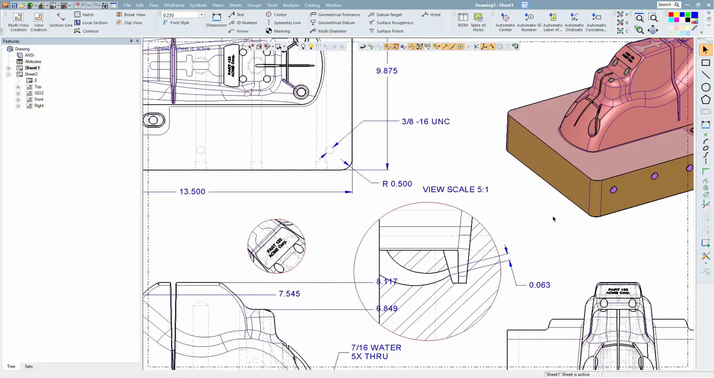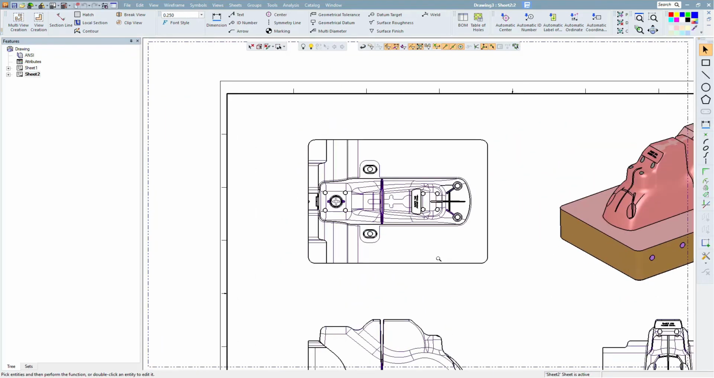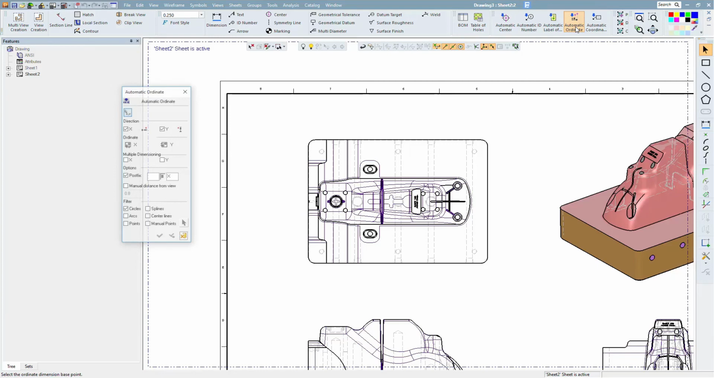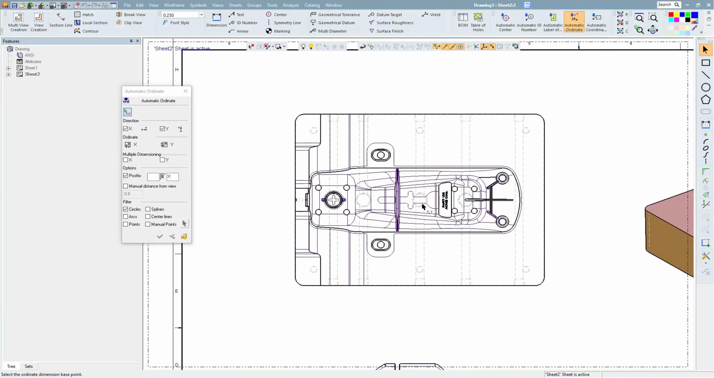So is there any automation for making dimensions or notes? There is some, yeah. Let's try a few over on sheet 2, which is cleaner looking. And I'm going to start at this toolbar up at the top, which has several automatic functions, one of which is automatic ordinate. Automatic ordinate dimensions work especially well in top views which have a lot of circles in them.